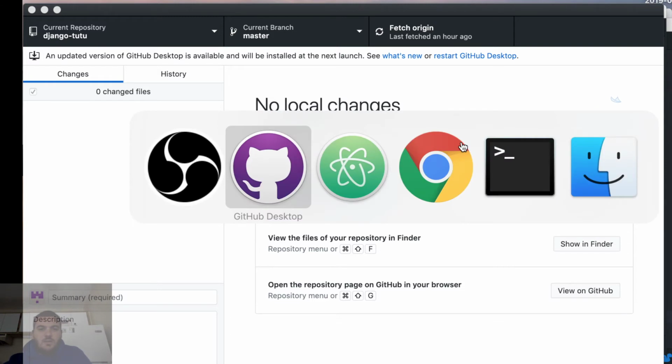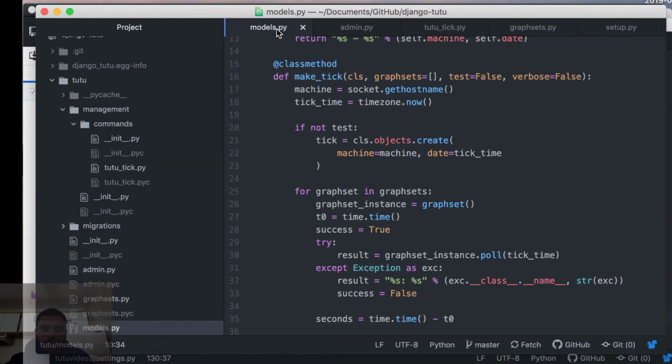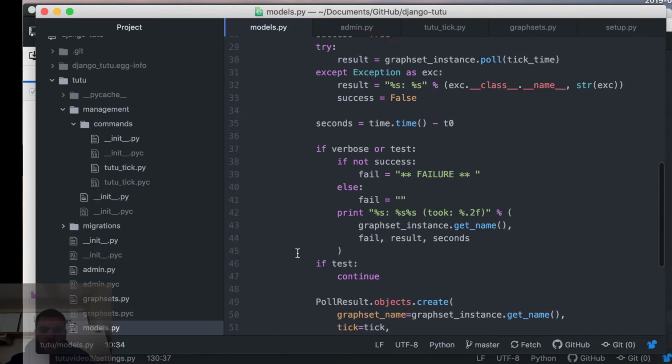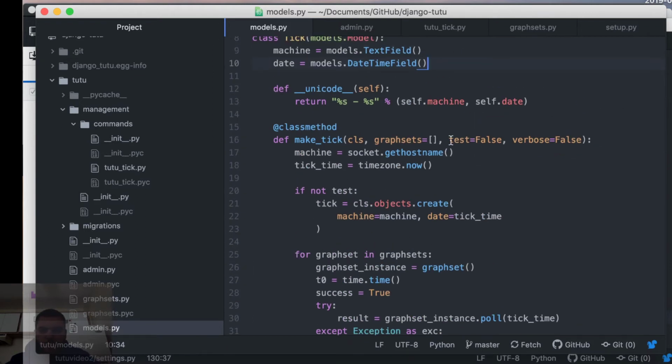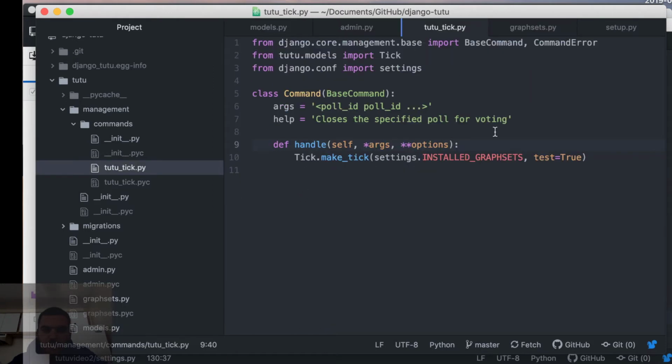In the last video, I started off with some refactoring. I changed around some of the models. I rearranged the fields here, and also I added these test and verbose options to the make_tick class method. And for this video, I'm going to add those options to this management command.